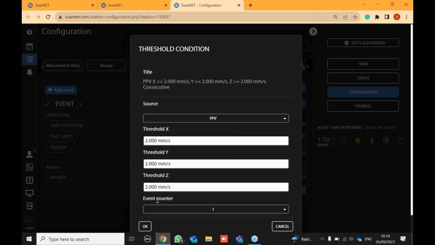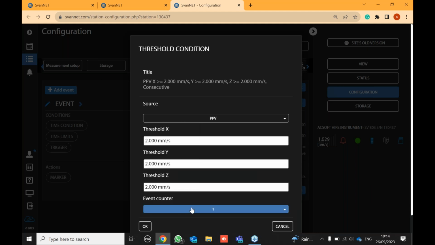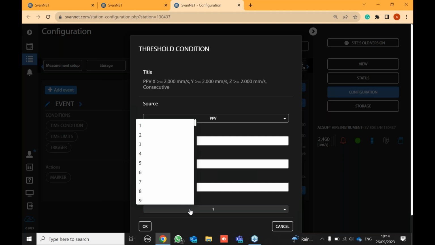And then you can set your threshold and you can set your event counter. So each time the threshold has been exceeded, you want to receive an alert. What you might find is that if you are aware that there is a lot of piling happening on site, you do know that the threshold will be exceeded, and you want to reduce those alerts being pinged to your email.